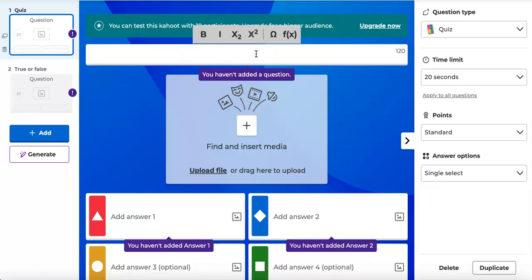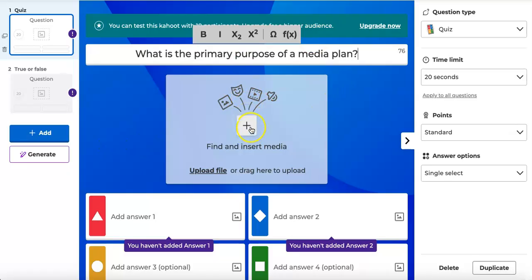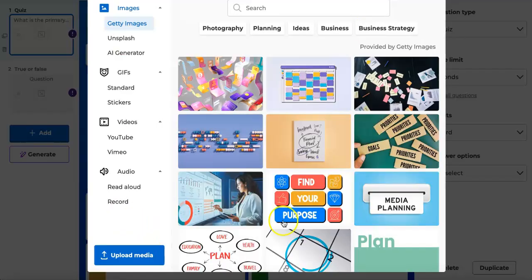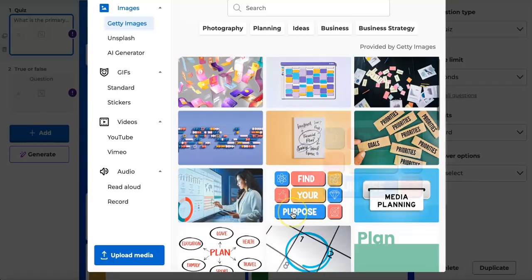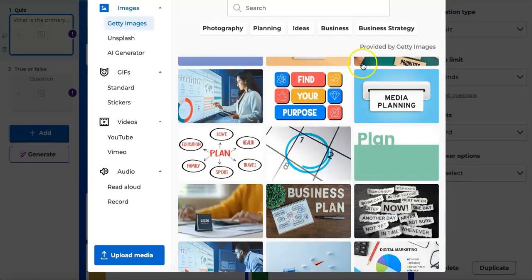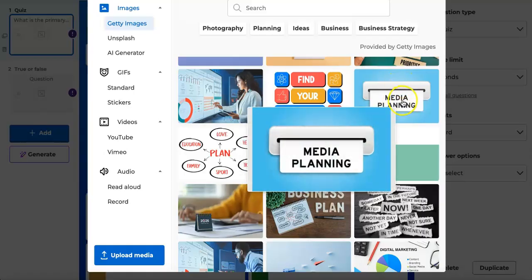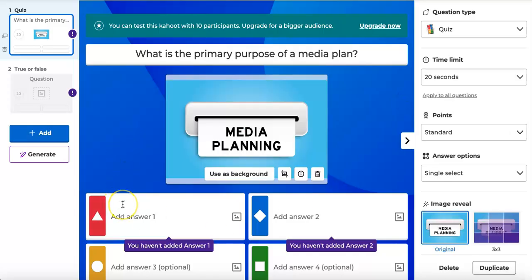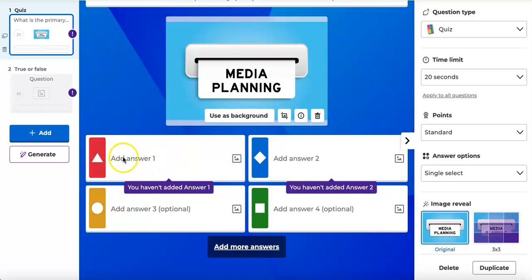But let's go ahead and type in a question here. So we'll just say, what is the primary purpose of a media plan? And let's go ahead and add an image. So you'll select this plus icon. As you can see, it already has detected what our subject is. So let's just go ahead and select this media planning image here. And I'm going to go ahead and add 4 different answers. You can remove some of these if you'd like, but there's a minimum of 2.